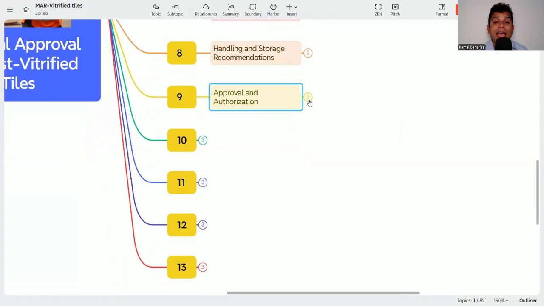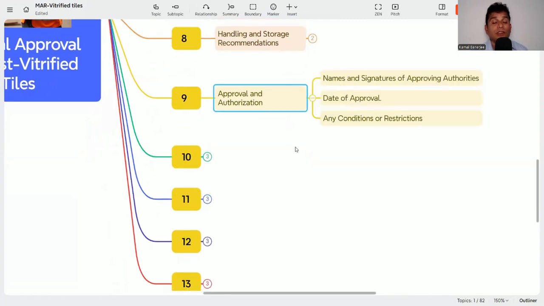Then approval and authorization. Names and signature of the approving authority, who the approver is that I need to receive, date of approval, and any condition and restriction. Whenever it comes to you, if there is any condition or restriction, you need to check, and then you need to resubmit the document.